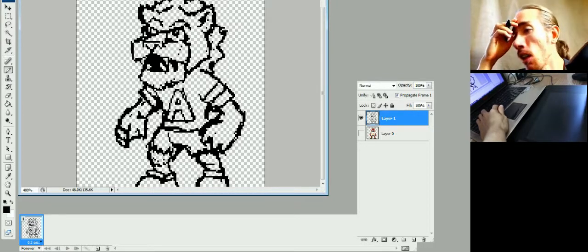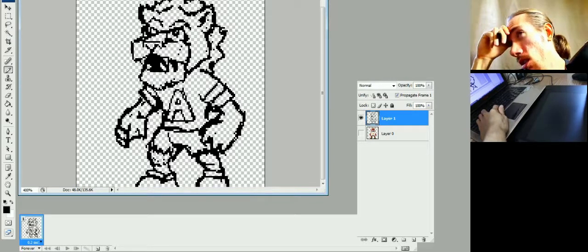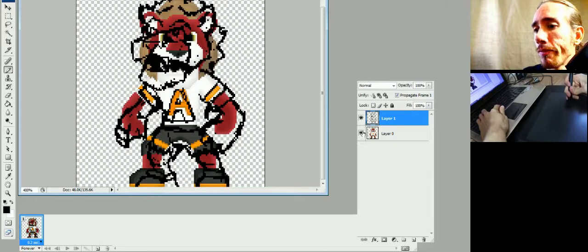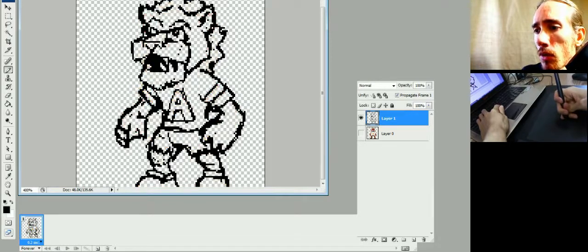So I guess the next thing to do, actually, he has like stripes on his shorts.